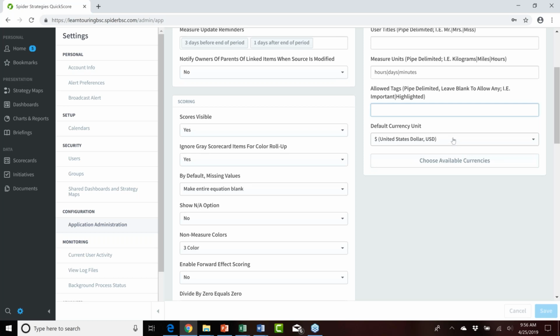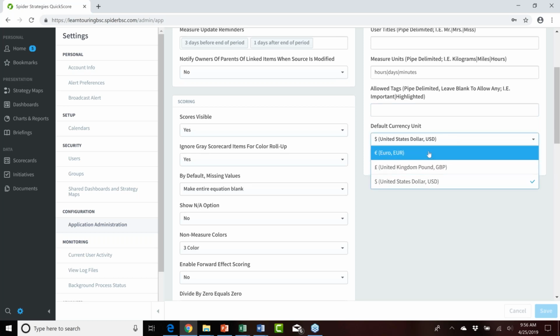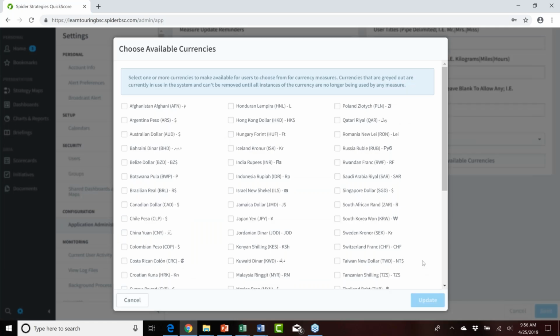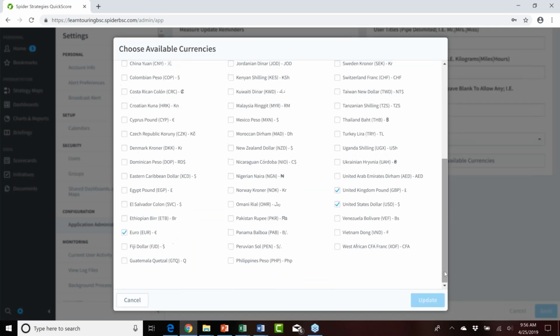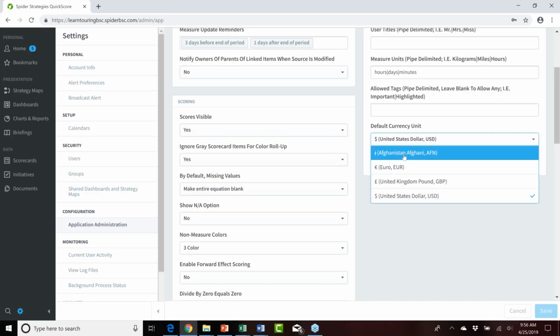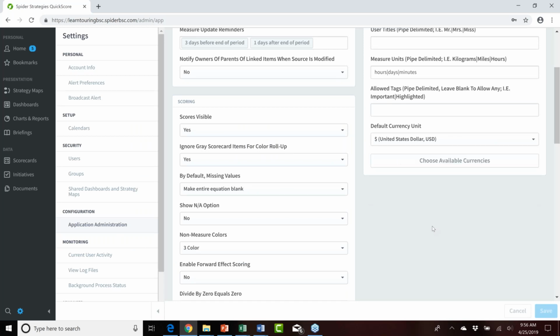And lastly, the default currency unit. There's going to be a relatively small list out of the box here for common currencies. And then also you can extend or expand that list by choosing additional world currencies. You see here that we've got a very extensive listing of all the various world currencies. And maybe I'll just, at the very top, add the Afghanistan, whatever it is, and then click update. And then now if I go to my list, I see that there's that Afghanistan currency available in the drop-down list for me to employ.